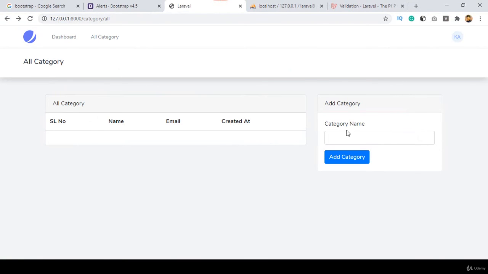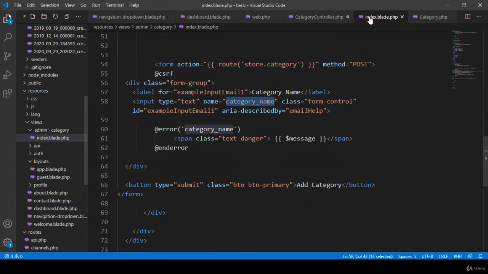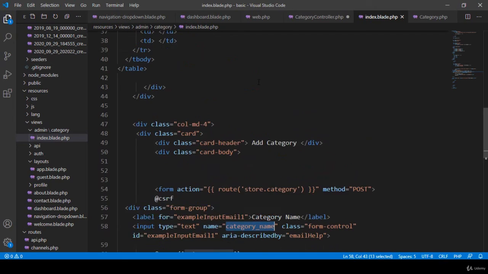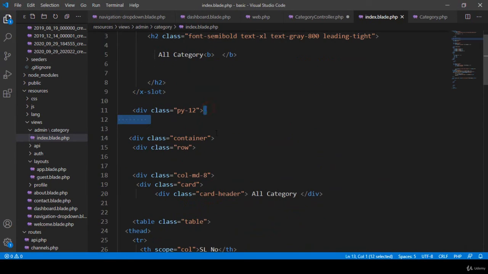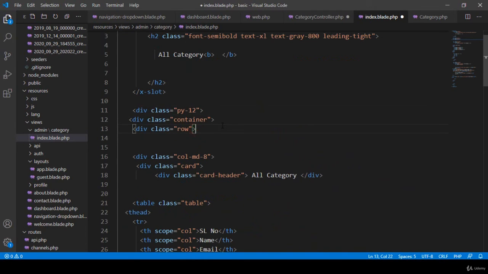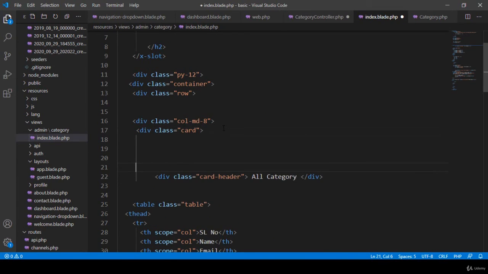When it is successfully done, it should display a message in that particular area. So it should be redirected to the back page with a success message. So now go to our index page. That will be our back page, right? Here that is our first div. After this row, that is our col-8. Inside the col-8 there is another one, a card. Before this card header, here I want to paste it.